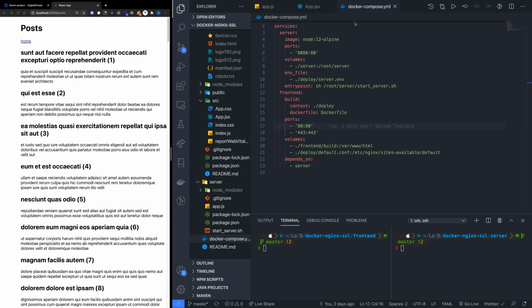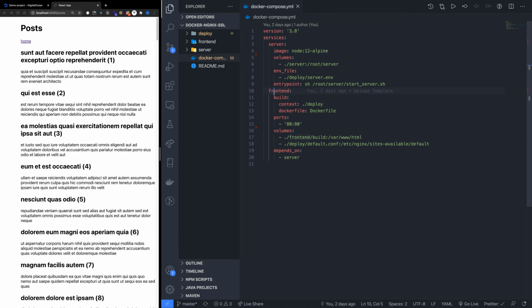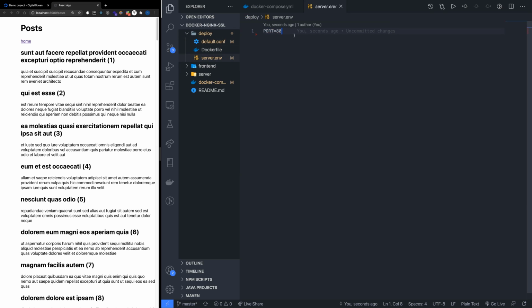Here is a Docker Compose file. There are two services in this file, the server and the front end. The server is running on Node.js 12. This volume is binding this directory to this directory on the container. The env file contains some environment variables for the server. What I have is a port number, port 80 instead of 8080.